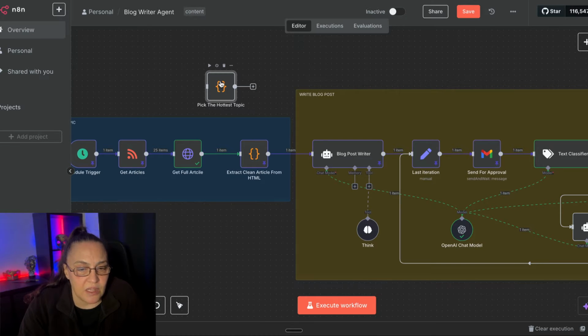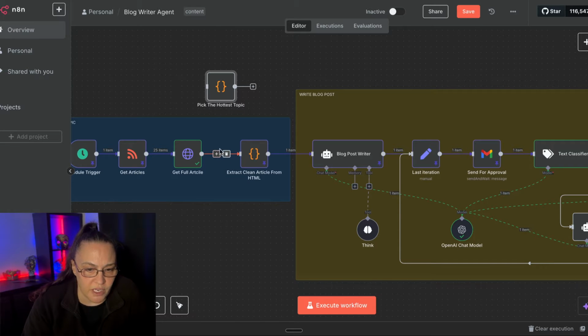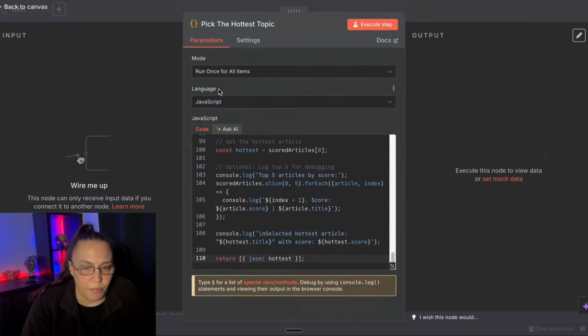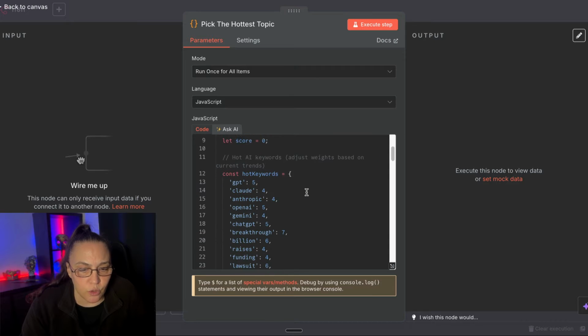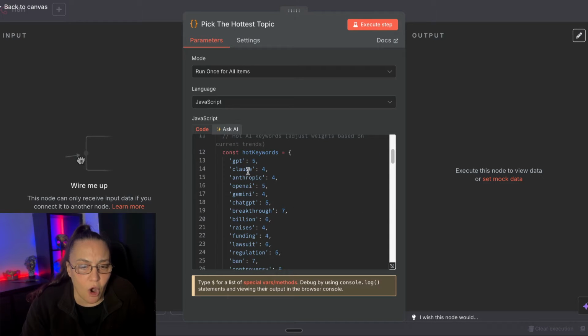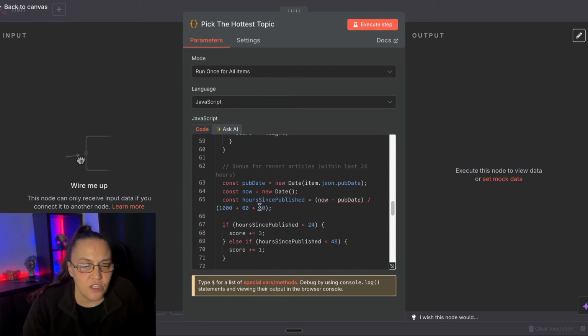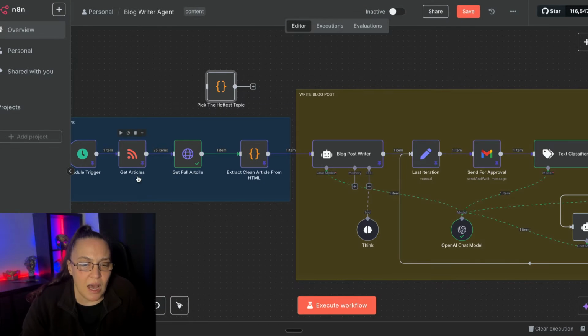and you can choose whether to use this or not. And this is the code node that we're using right here in between these two, where we're picking the hottest topic. So I asked Claude to write this code for me that just looks at specific hot keywords and is choosing an article that has the most of these keywords.